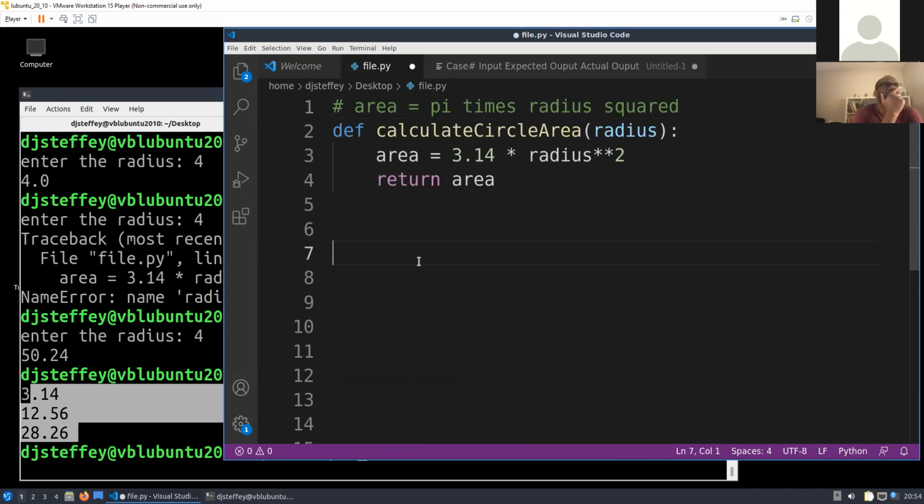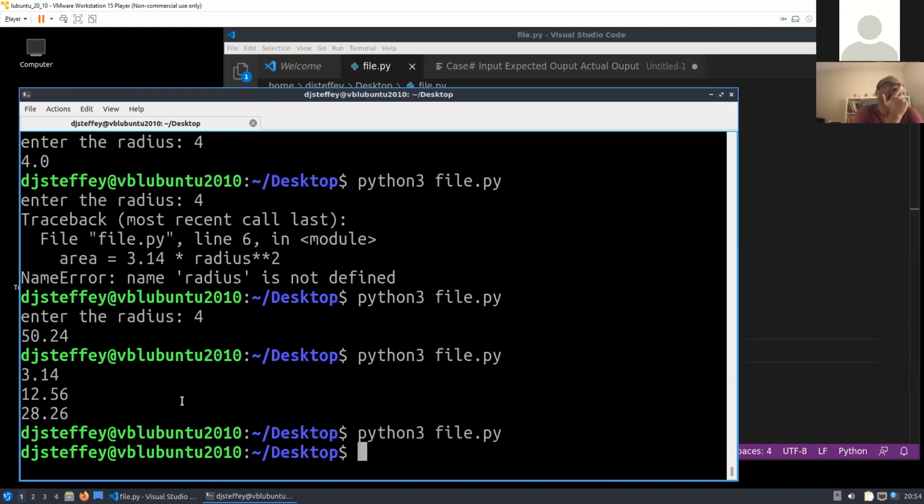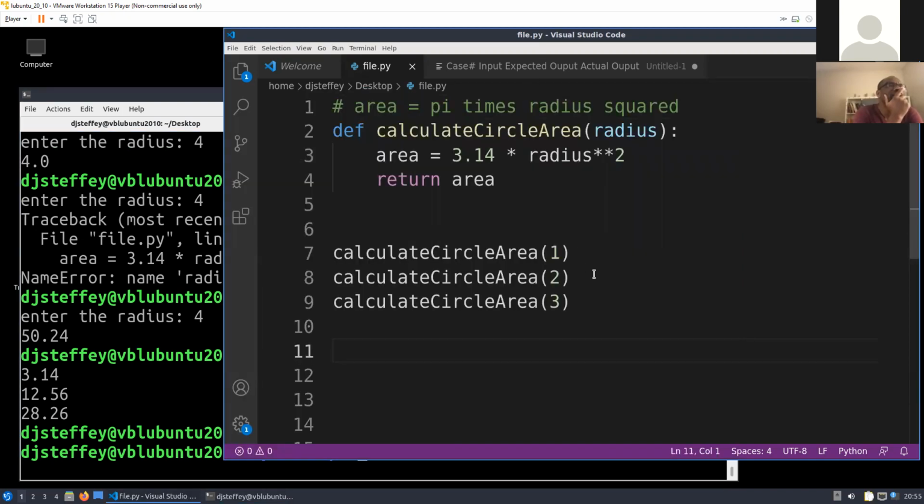Okay. So let's call our function. We can call calculate circle area. As an argument, it's expecting you to give it the radius that you want to calculate the area for. So let's say a radius of 1. Okay, we can do this a bunch of times. 1, 2, 3. So that's going to calculate the area with those different radiuses. We save it and run it. It doesn't look like anything happened because we didn't actually print anything out. But what happened is it calculated those 3 areas.